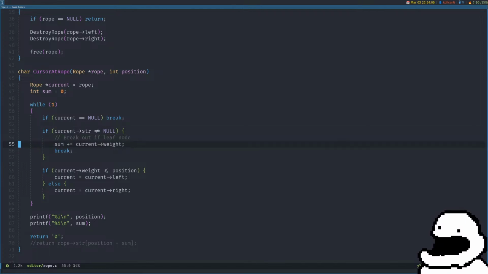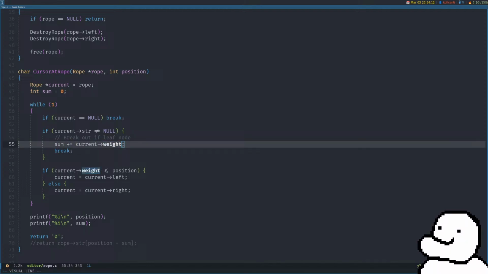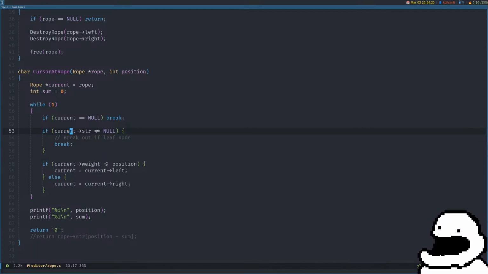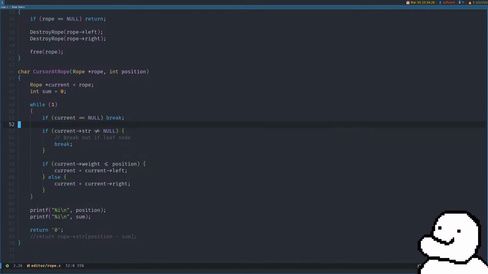So maybe it's like weight plus 1 or something. No, I don't know. That should not happen. Sum shouldn't be 4. Oh, maybe I didn't go through everything. Maybe it should stay out. Hmm. Oh, this is a tough one.